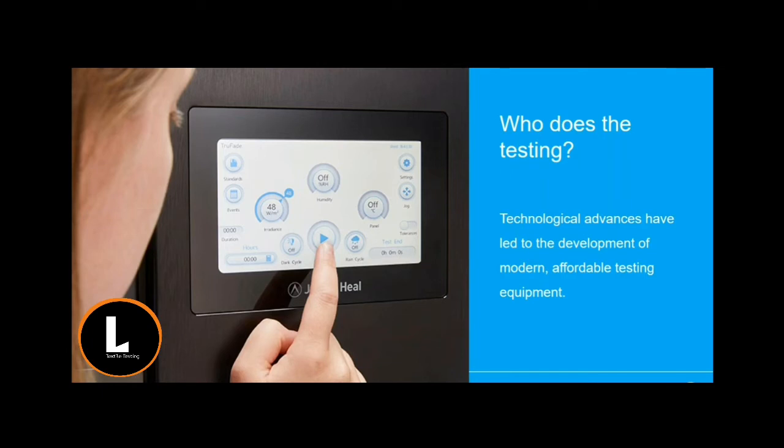However, technological advances have actually led to the development of modern and affordable testing equipment, which is much easier to use. So it's viable for companies in a range of industries to do the testing themselves.